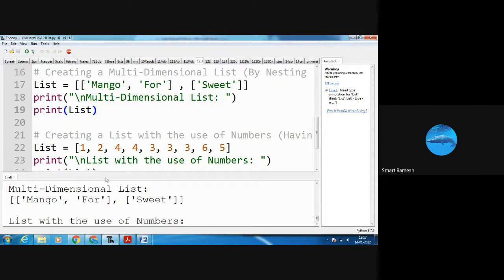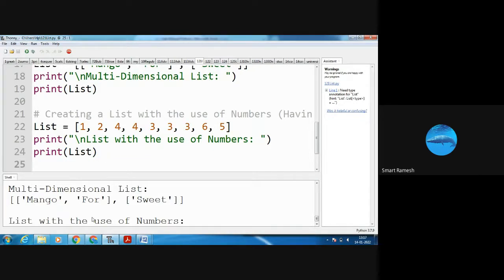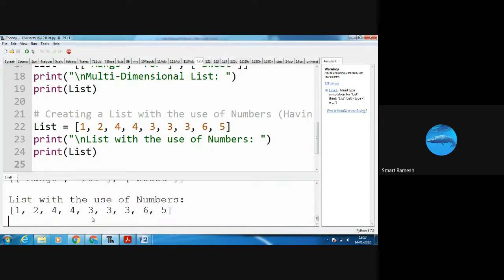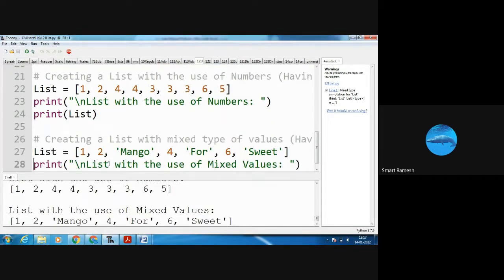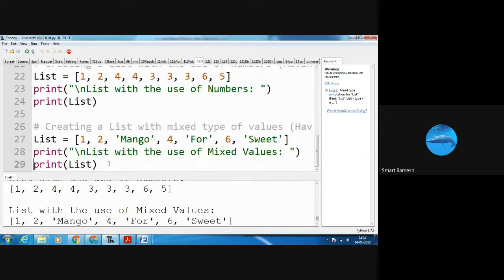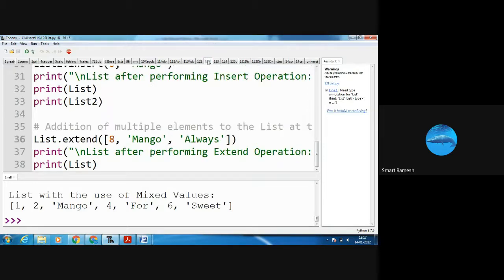Okay. Next, this is my list. I am going to print the list. I am just printing. That's all, I got the output. Next, this is the list. I am going to print the list. See the output. So these are the different ways to create a list.